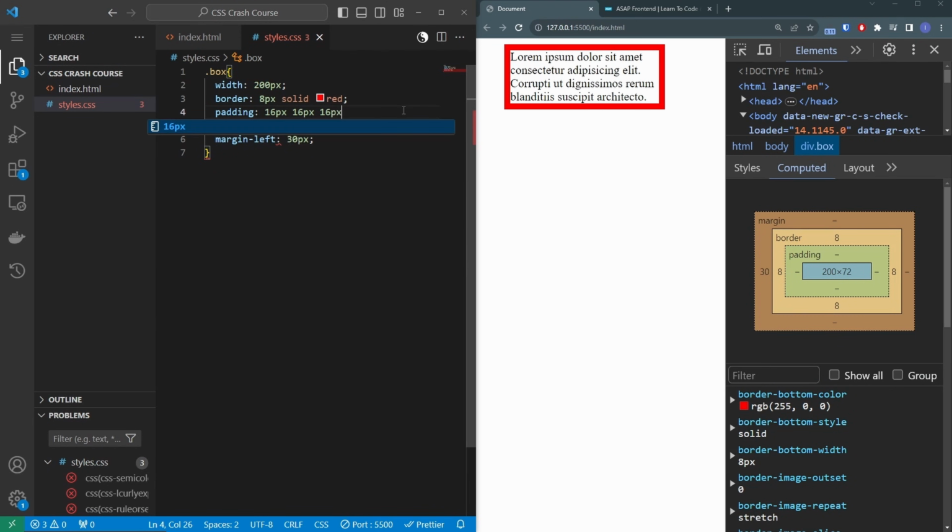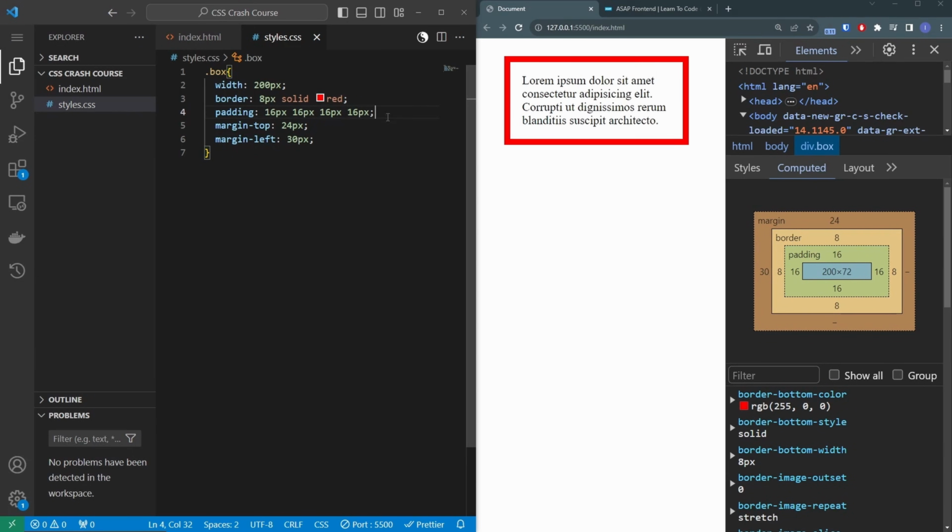This third value is going to give it a padding bottom of 16 pixels. And this last value is going to give it a padding left of 16 pixels. So again, just to be ultra clear, this padding property works like a clock: top, right, bottom, left. And margin also has the same kind of shorthand.